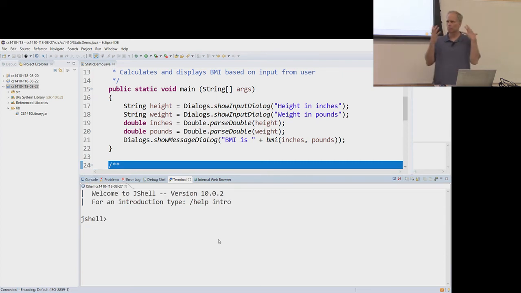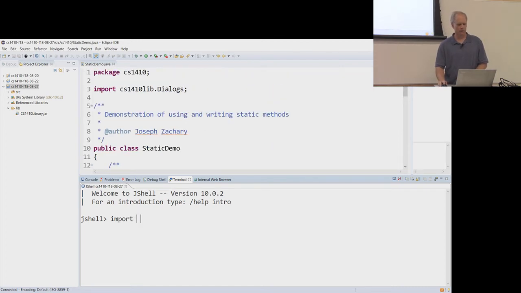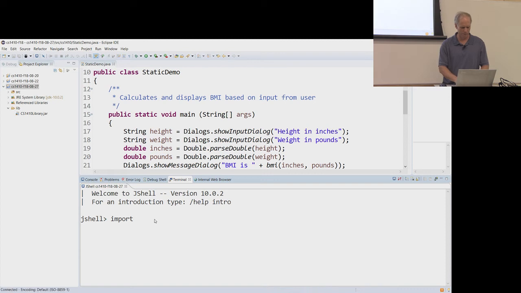So if I want to use that class, what do you suppose I have to do first? I don't have to compile it. I have to import it. So let's see, my package name is CS1410. So I have to say import, the full name of the class is CS1410 dot StaticDemo dot star. That says give me all the classes in static. So a shortcut. I'll take that back. I just care about importing StaticDemo, so I'll do that. So I'll do the import.